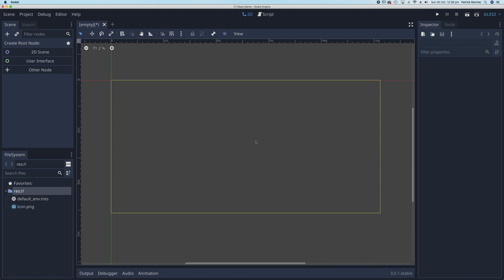So we've got the Godot engine installed. We've created our project settings. In the next video, we're ready to create the background for our maze.